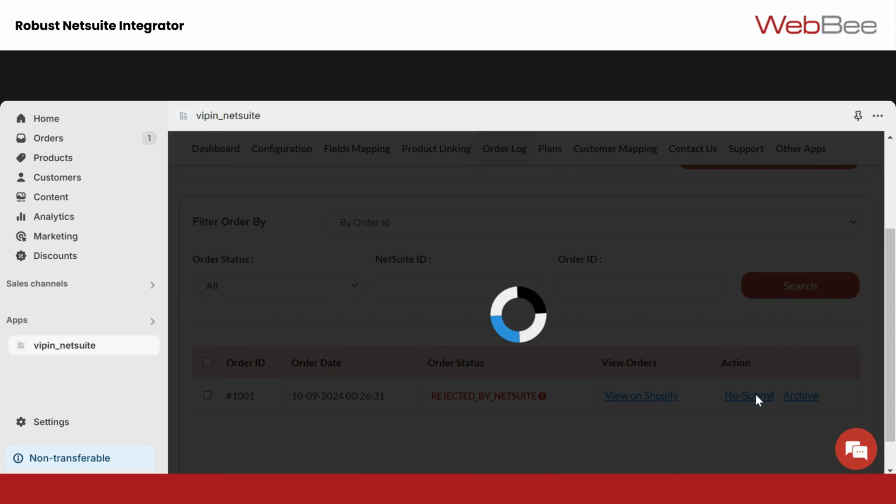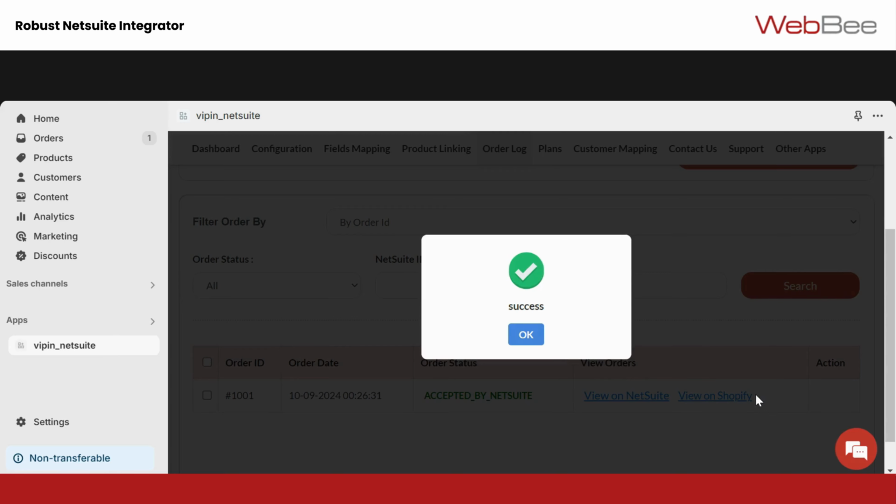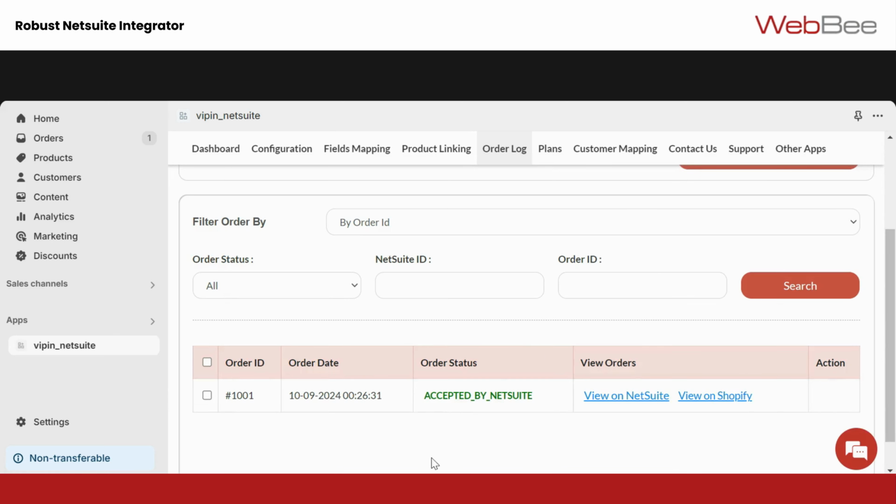So we are waiting for the order to get submitted to NetSuite, and okay, it shows success. That means the order is already sent to NetSuite. So this is how you can rectify the location mapping in Robust NetSuite Integrator.